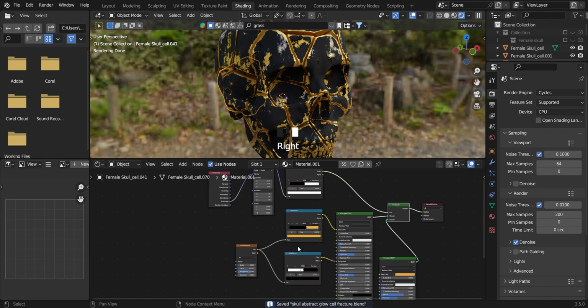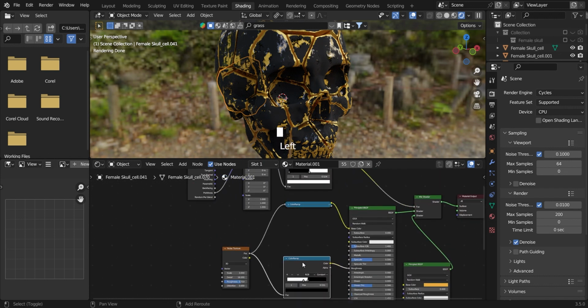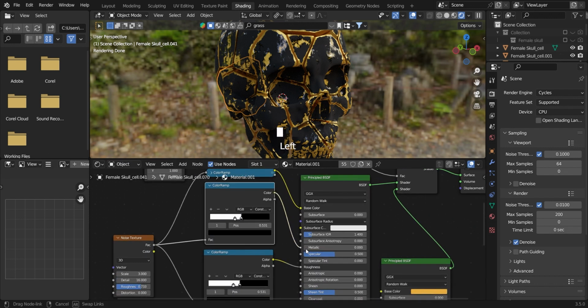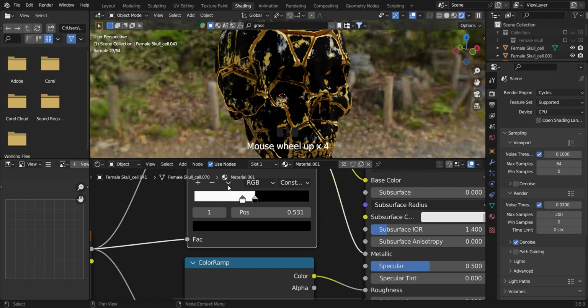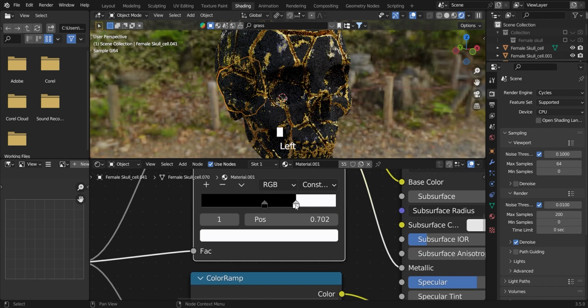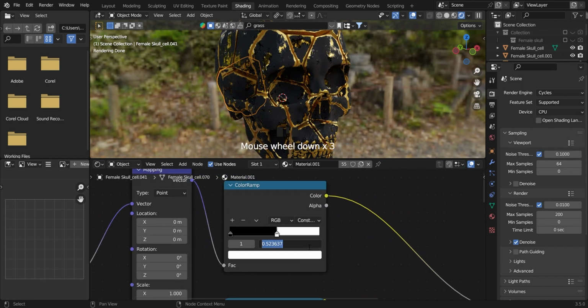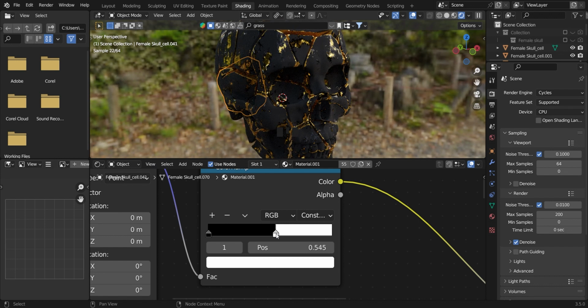Select one of the color ramp nodes and duplicate it by pressing Shift+D. Connect the duplicated color ramp node to the noise texture node. Now, connect the output of the duplicated color ramp node to the metallic input of the principled BSDF node. This will control the metallic property of the material.